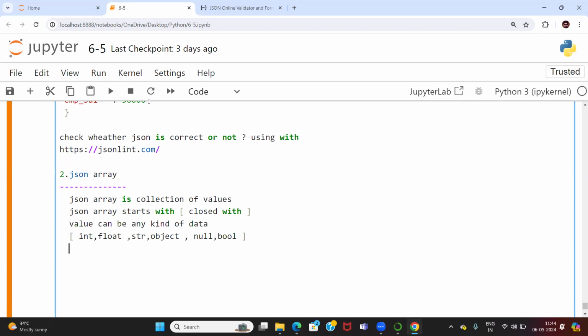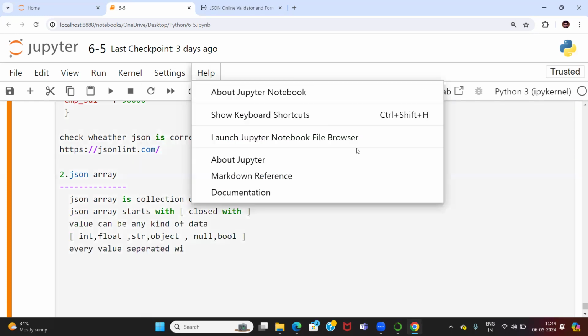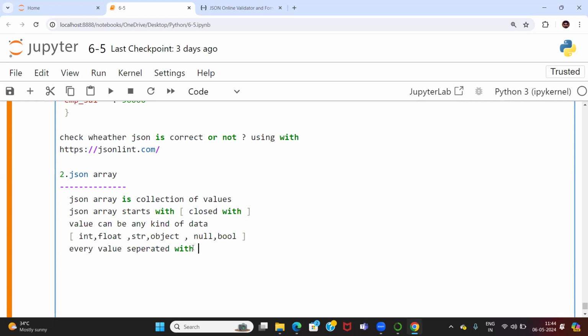I told you, a JSON array is a collection of values. A value can be any kind of data, and it starts with square braces and ends with square braces. Every value is separated with a comma. The last value does not have a comma. In the middle, all the values should be separated with the comma symbol.